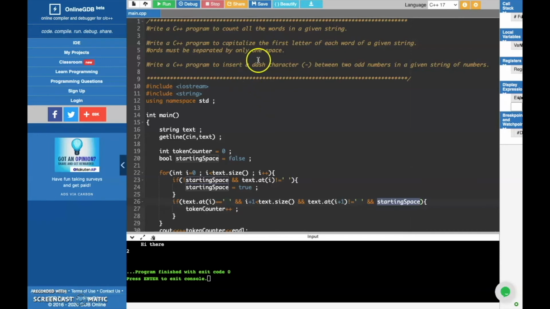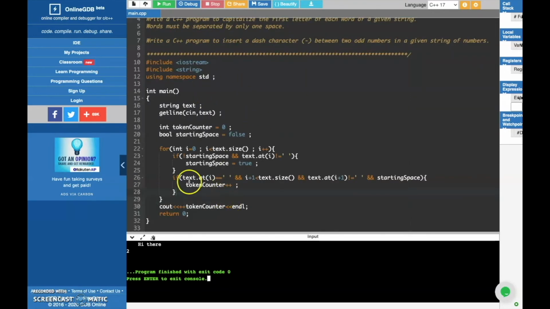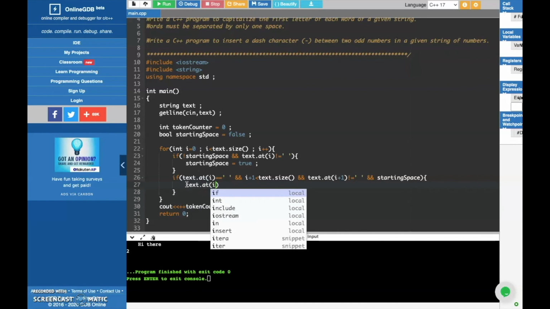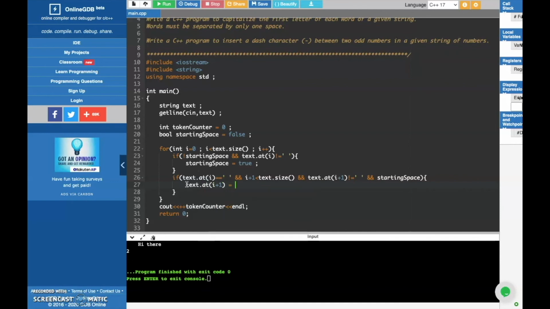The next problem is to capitalize the first letter of each word of a given string. The problem asks us to assume that words are separated by a single space, but we can also handle multiple spaces. We can use the same structure. Here this statement will be applied to all the spaces after which we have a non-space character. So we can use this branch to change the character at position I plus 1 to uppercase.